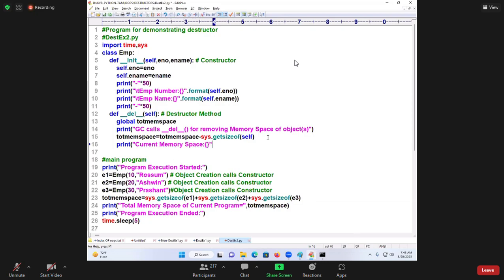Now I am writing dot format of what I am going to say. Dot format of what? TOT. What is this now? Memory space. TOT memory space I am writing. I think you are following me.